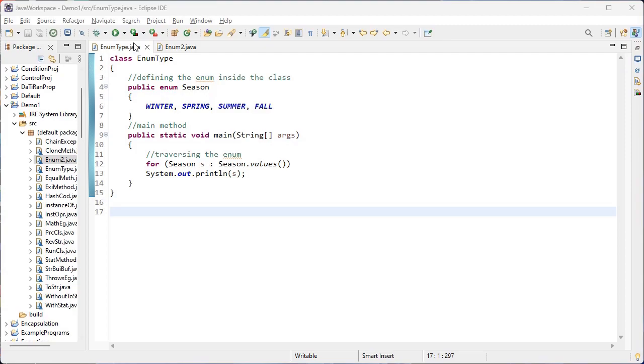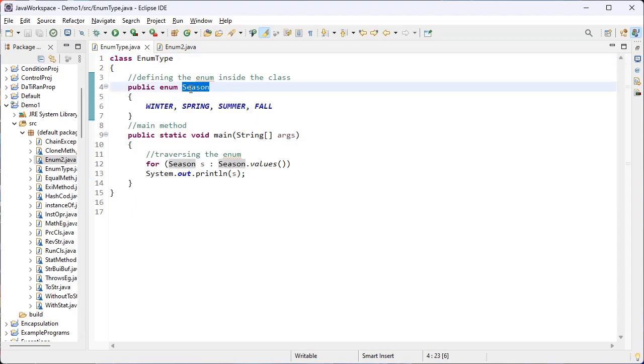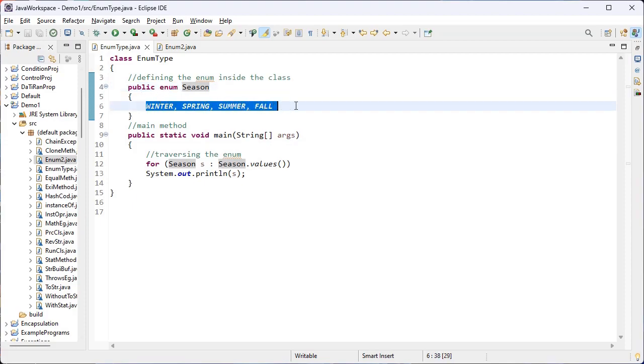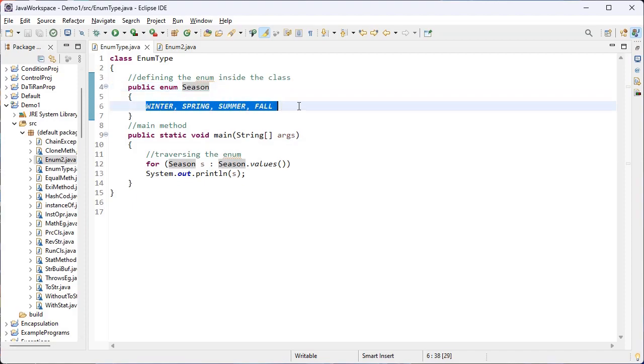Here I have created the class. This is my class name, EnumType. Inside this class, I have created the enum Season. Here I have used the enum keyword, and inside this enum data type, I have created these constants with uppercase letters. So inside the Season enum data type, I have 4 constants: WINTER, SPRING, SUMMER, and FALL.